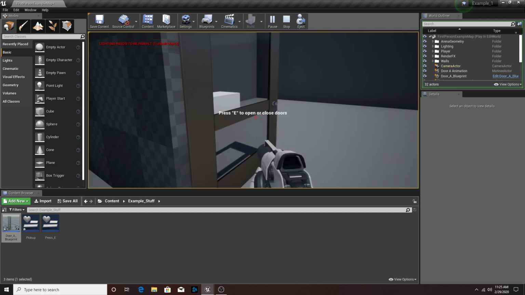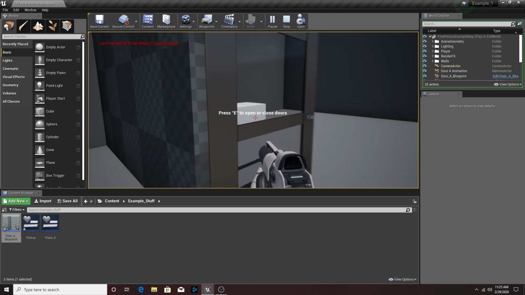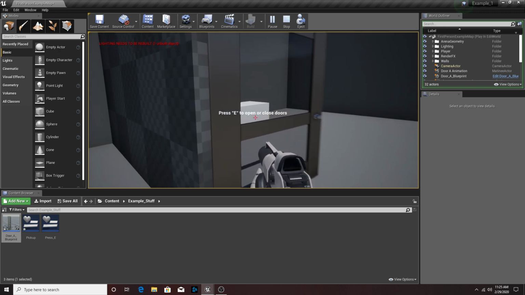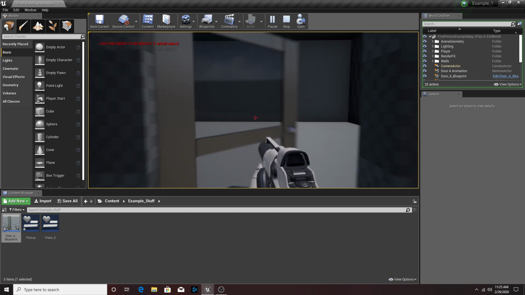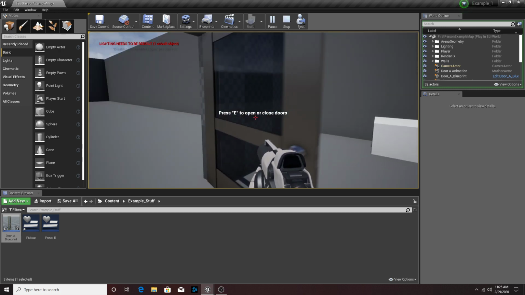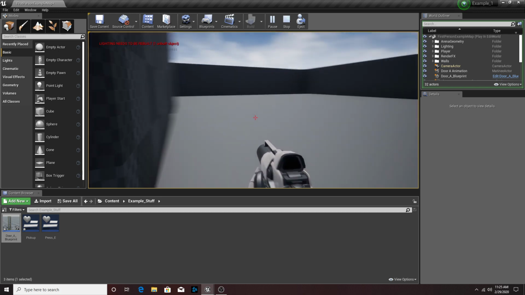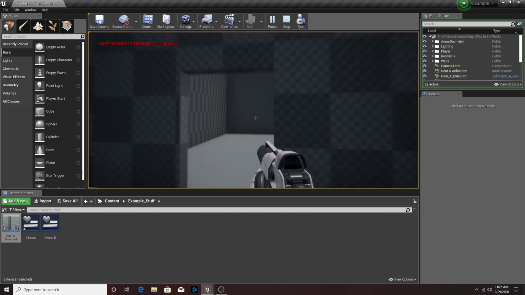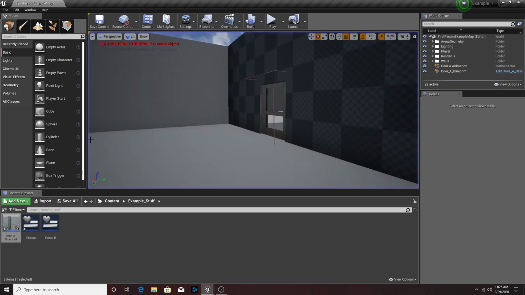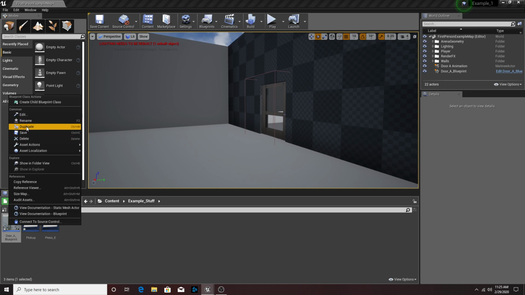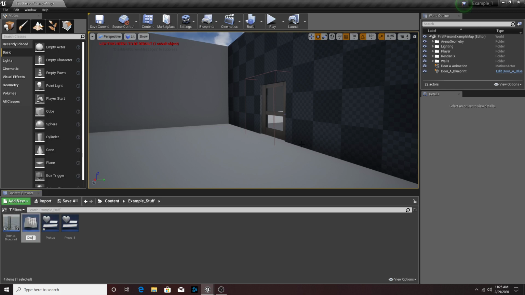And there we go, and now we have a working door. You can close it, you can open it. And there you go. So next, we're going to add a door to the other side over here, that requires a key. To do this, we're going to use the original blueprint here. We're going to duplicate it, and we're going to call this Door B.